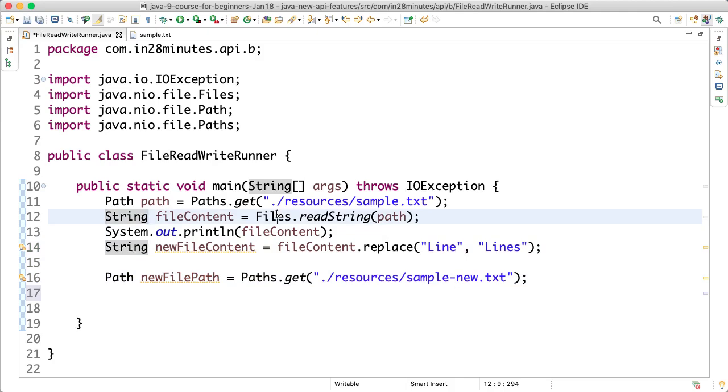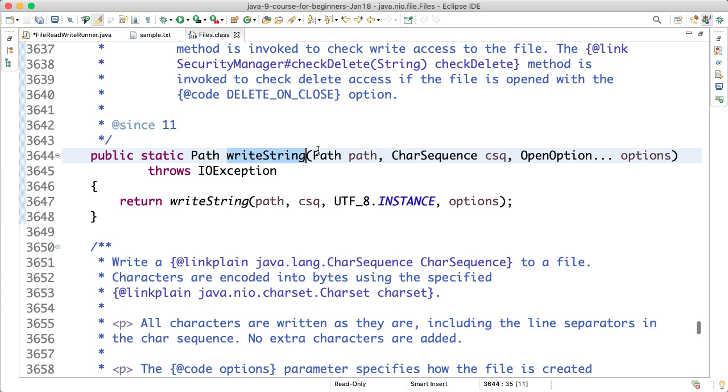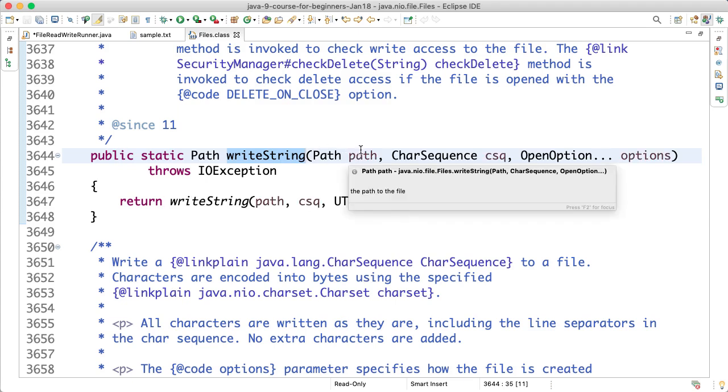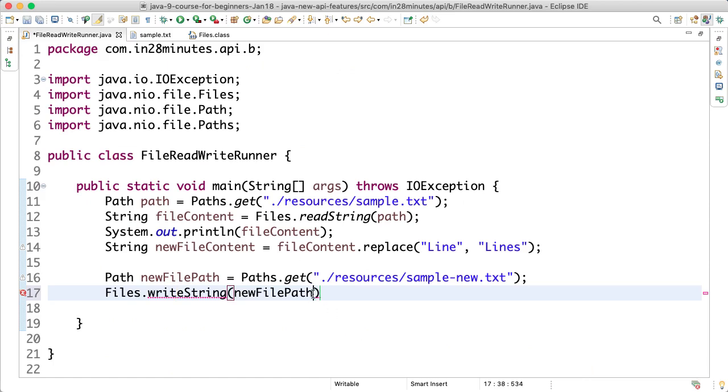So I can say Files.writeString, and I can say newFilePath. If you look at the writeString method, you'd see that the first is path and the second one is a sequence of characters. So I can send this string out. So I can say newFileContent.